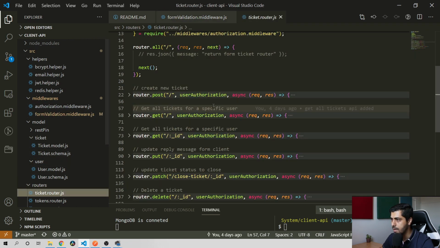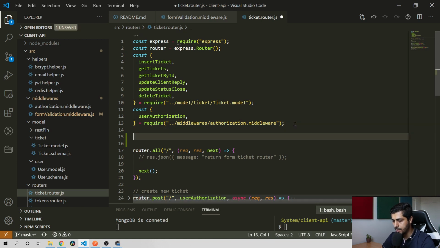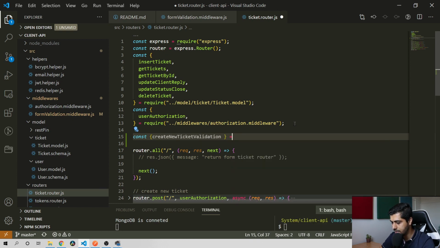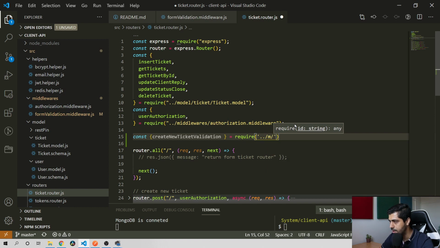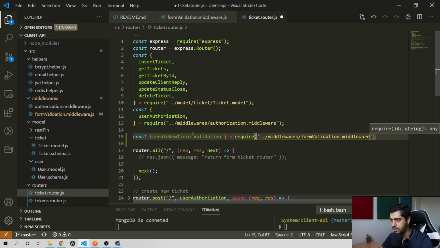So let's export this function, save the file, and let's go to our ticket router, which should be under router. Here let's import it on the top of the file. So simply say const createNewTicketValidation. Oops, not there, it should be outside. So do require and put the file path: middleware slash form validation and this function.